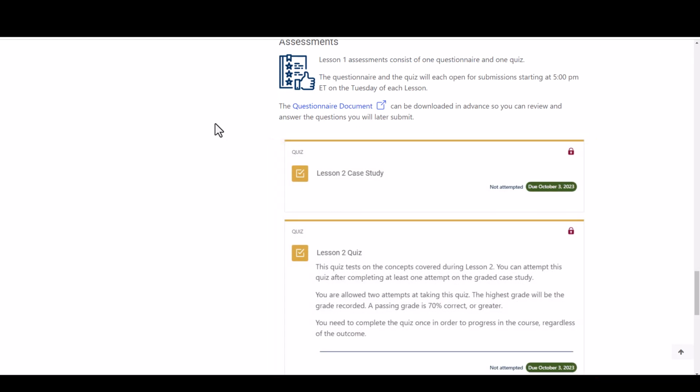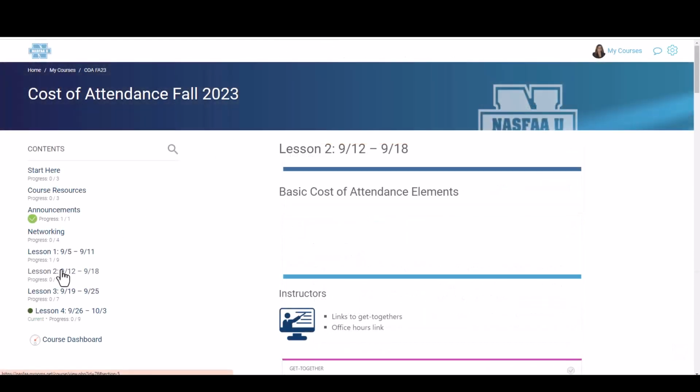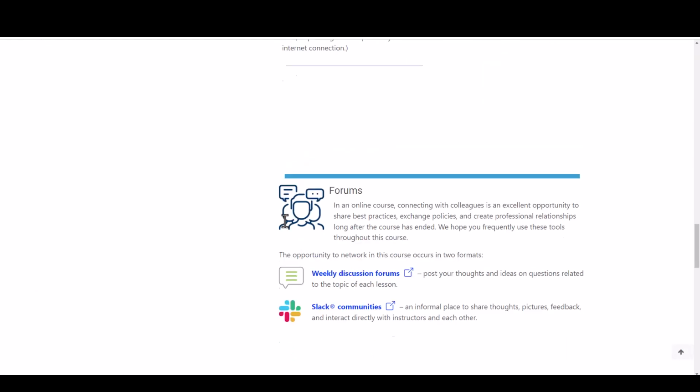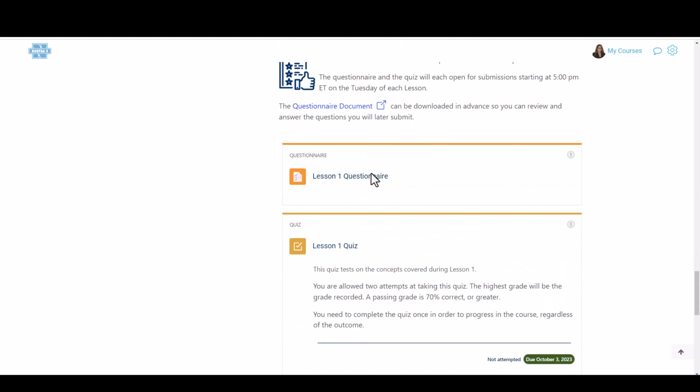You must complete each one at least once before moving on to the next lesson. For example, you must complete lesson 1 quiz and case study before moving on to lesson 2. Now, if you happen to be behind when we get to lesson 2 and you have not completed lesson 1, you would have to go back and click on lesson 1, scroll all the way down, and complete the lesson 1 quiz and questionnaire.